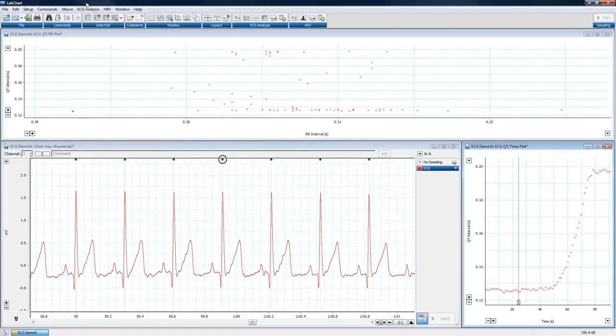We actually have a comment here saying, hopefully I pronounce this right, dofetilide. We've actually given it to the rabbit at this point. And then we see the time it takes for it to actually start affecting the T wave.